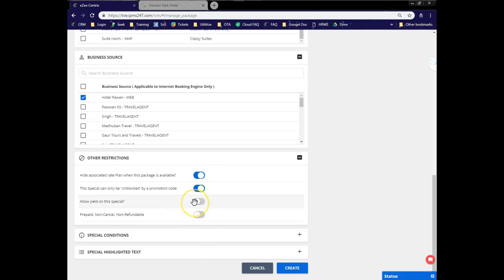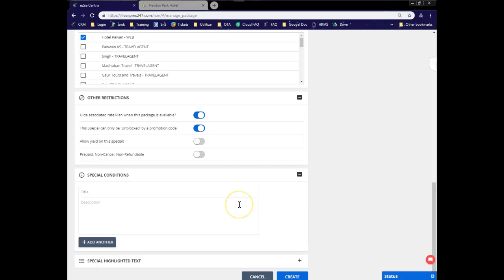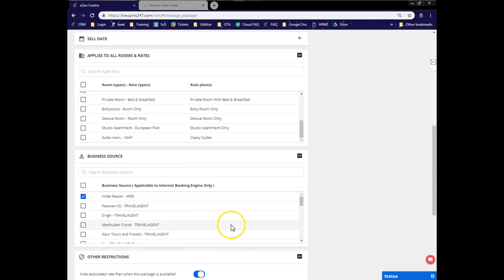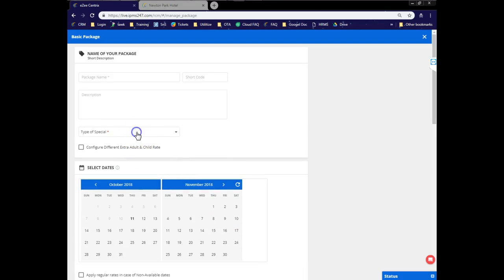You can apply yield on these packages. You can consider it as non-refundable. Special condition: as we see in the rate plan, you can mention the special condition and highlighted tax. So this is a basic rate plan, basic packages.